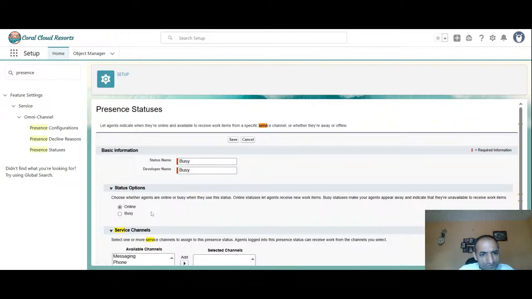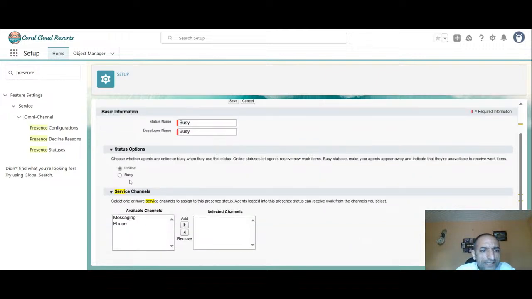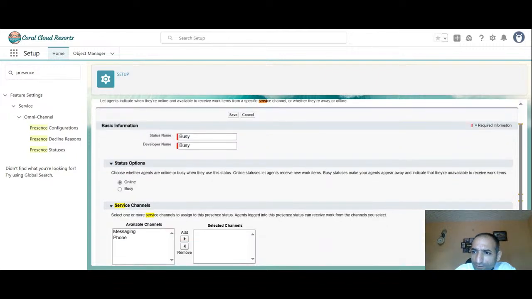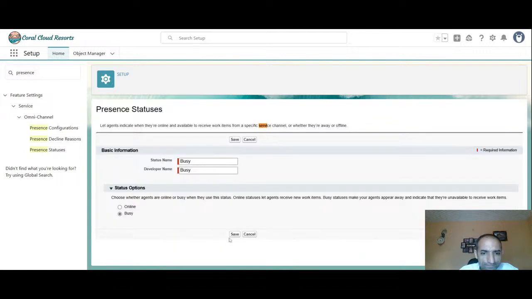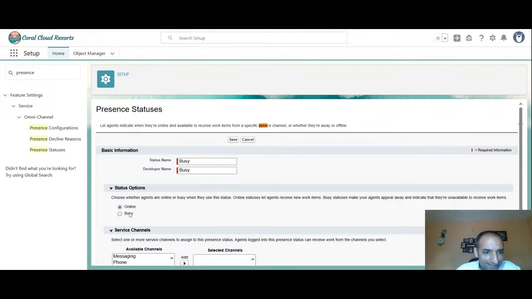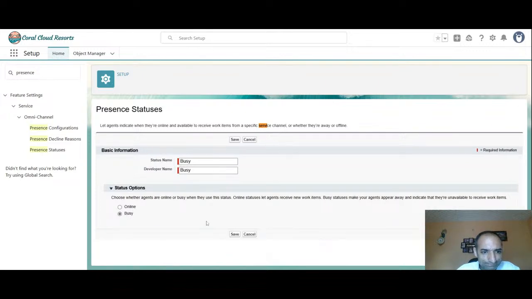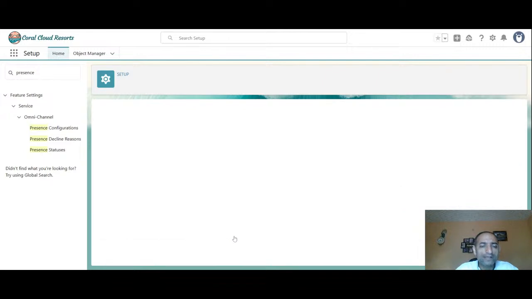I should be able to change its status from here. Why is it saying choose whether agents are online or busy when they use this status? Online statuses let agents receive new work. Busy statuses make your agents unavailable. I thought I don't have access, but I have it. Why is it so gray? The UX is all gray. Okay, save it. Now I have two presence statuses.